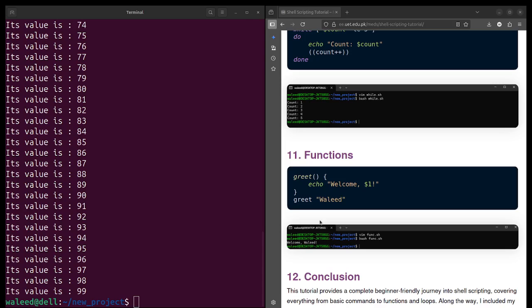Okay, so now functions. In simple terms, let's say you are writing a program and you want to say something like welcome, and welcome Walid, let's say. Instead of writing that line every time in a program, you will simply write a function, meaning you will write it only one time, and then whenever you call the function inside that program, it will print that value.